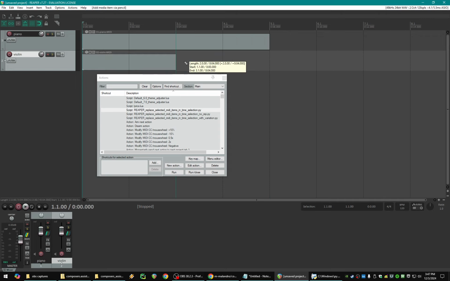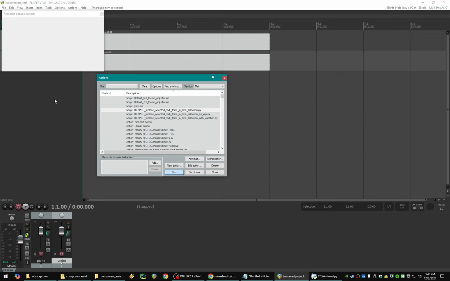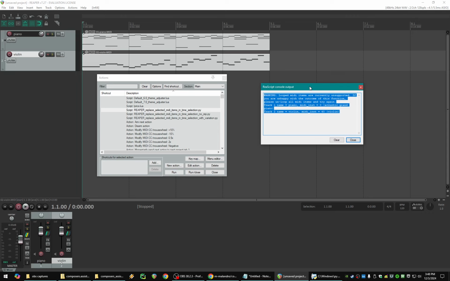Let's insert some new MIDI items by control-click dragging, select them, and run the first script. In just a moment, you should see some notes appear in those MIDI items. If you've gotten to this point, Composer's Assistant is installed and working correctly on your system.